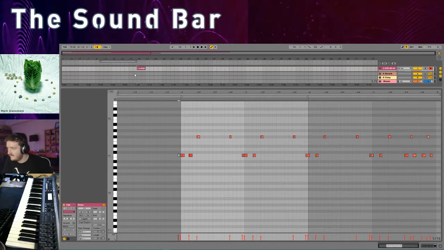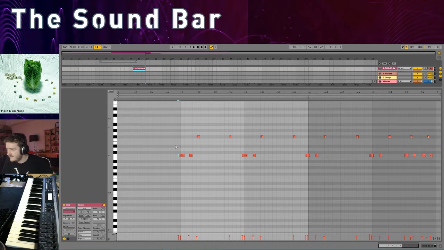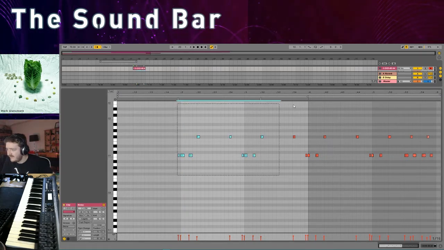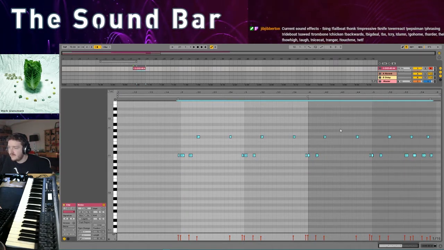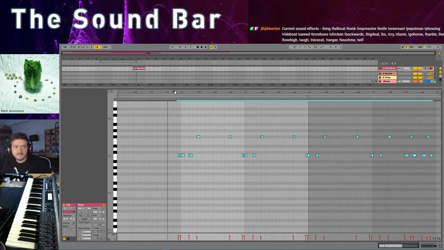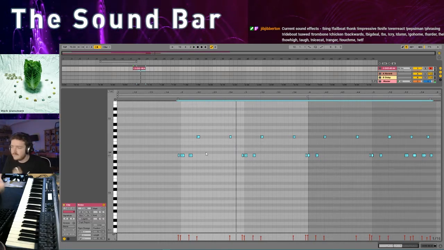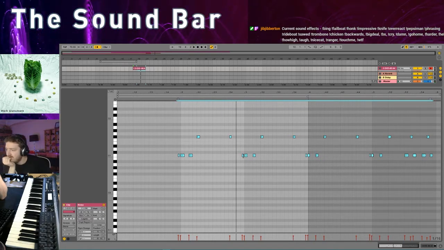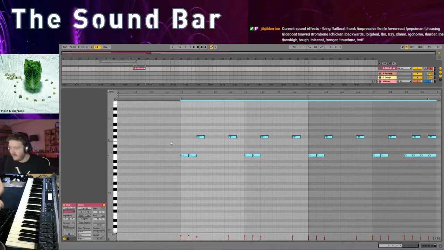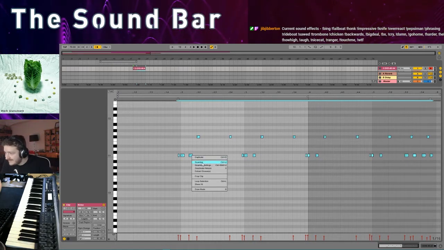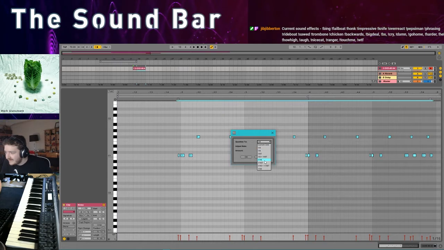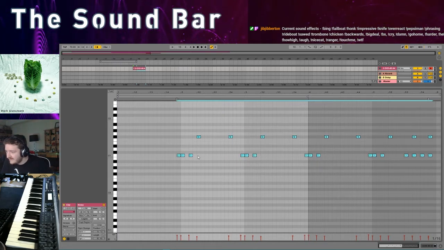Okay. So it does have a bit of an upbeat to it. Let's go. We can work with that. Okay, let's see how badly quantized it is. Oh, that's bad. Quantize settings. 1/16.